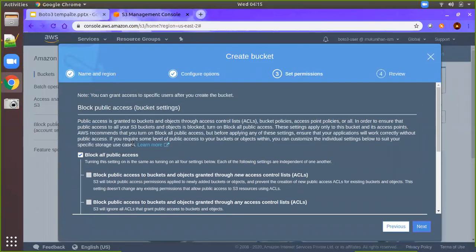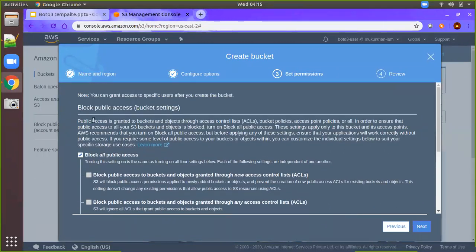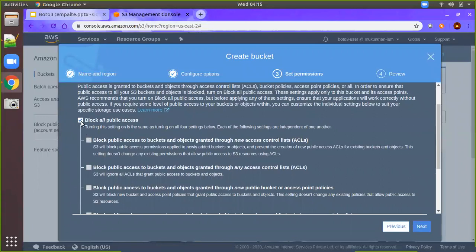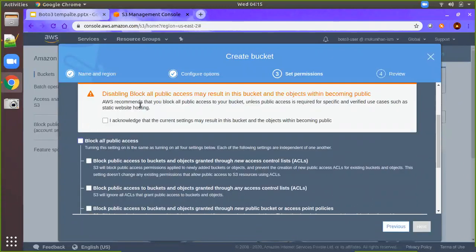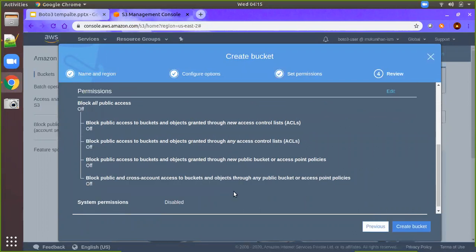Then, who are the people you are going to give access to? That can be controlled from here. The block public access setting can be unchecked here. That means you are disabling the block for all public access. I acknowledge that current settings may result in the bucket's objects becoming public. For demo purposes we can do this, but in real time you may give different groups access to this bucket for different access levels. Then click OK, fine.